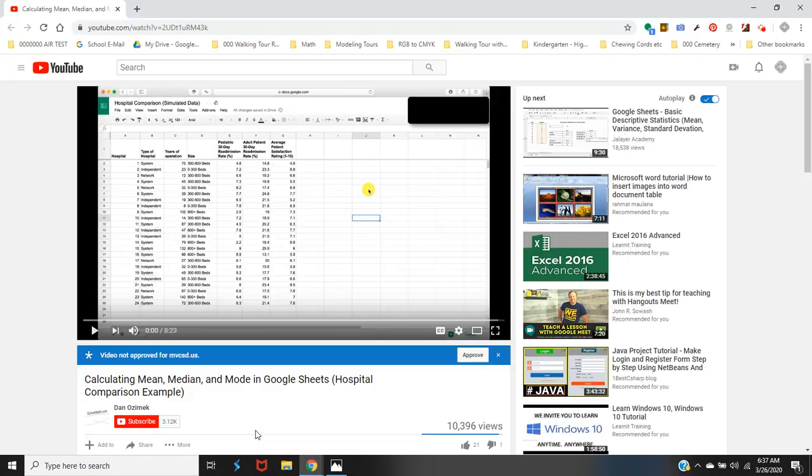So I went to that video, and it turns out it's someone who's doing exactly what we want to do. He's telling us how to create formulas for mean, median, and mode. And I don't care if his data has to do with hospitals or softball batting averages or anything else. I just want to learn how to do mean, median, and mode. So instead of me telling you, I'm going to let him tell you.